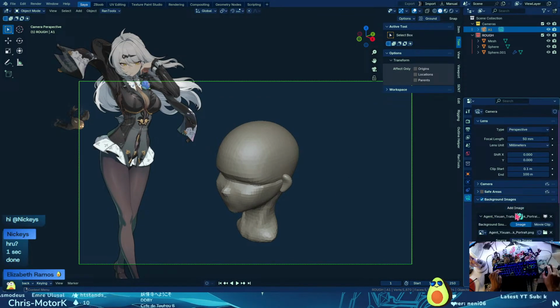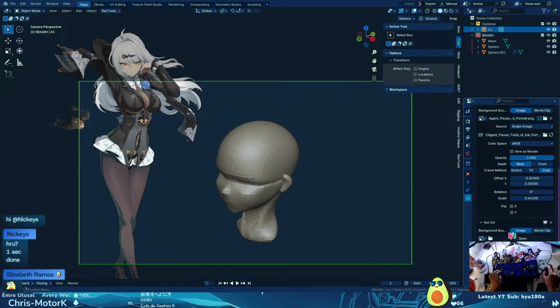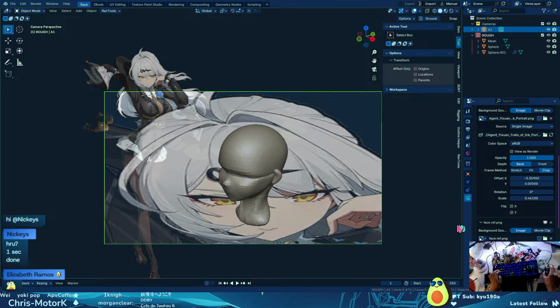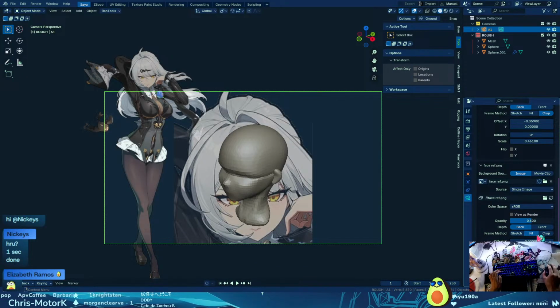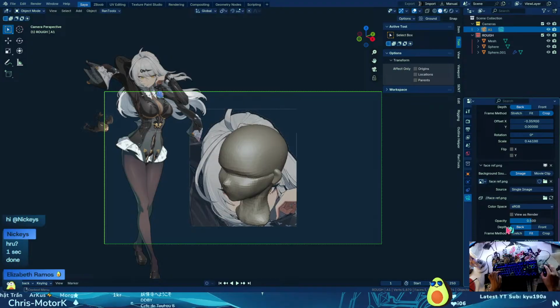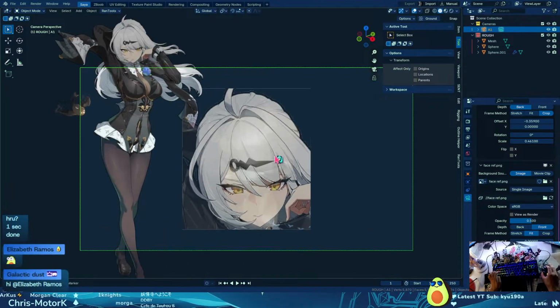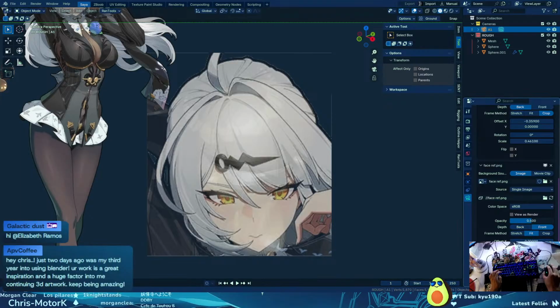Background images, add image. I'll create a new section here. And here, same thing. Either fit or crop. Whatever works. And then scale, and front, and scale a little bit.